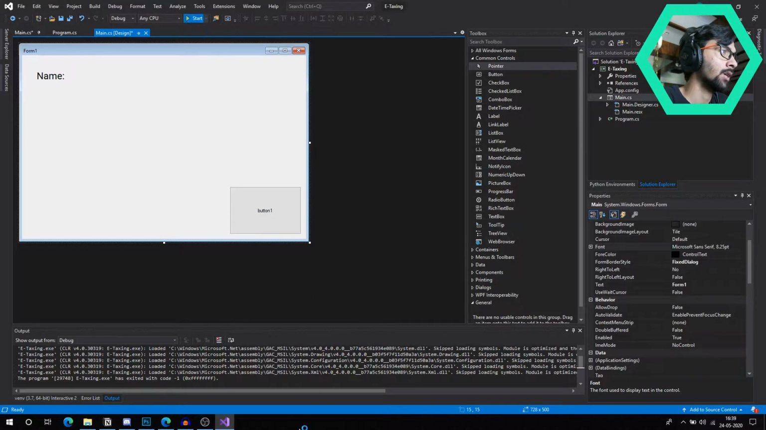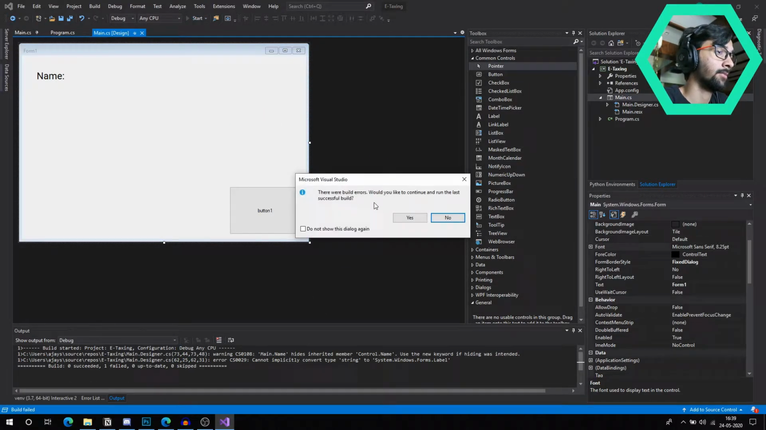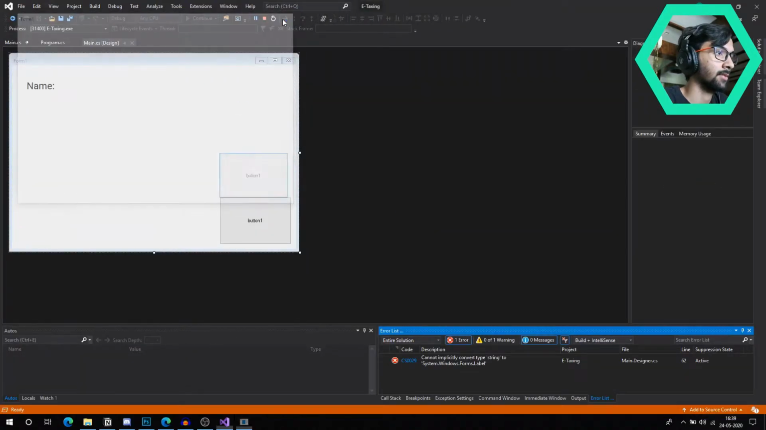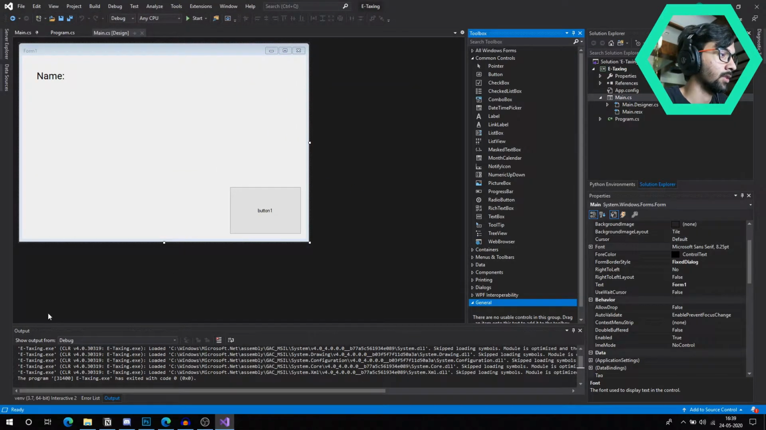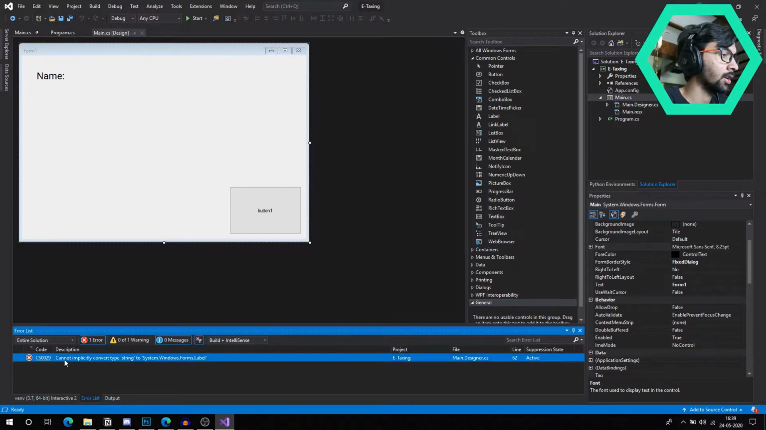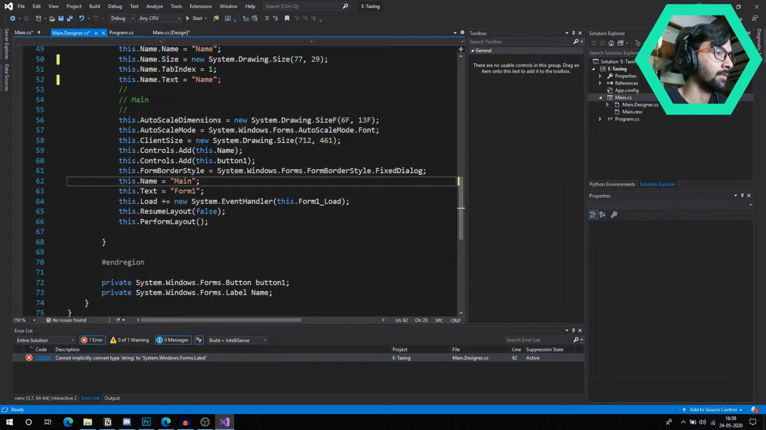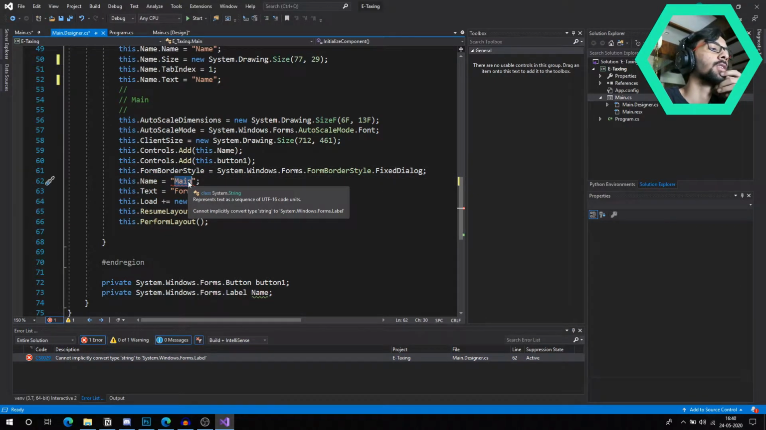Now we have a label name. If I run this now, it's saying we have build errors, so let's check it out. Okay, it is giving me some build errors. Let's see what that is. Cannot convert string to this. What the heck? Let's see. Name is main. Cannot convert string to Windows forms label.